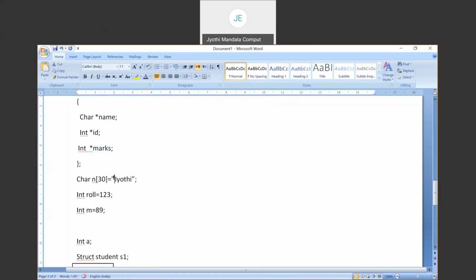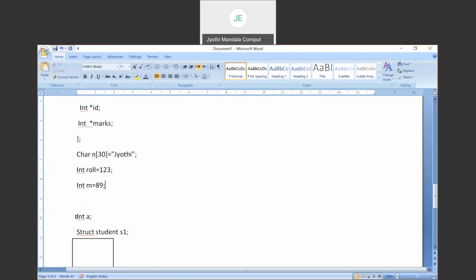But we can't directly store the value of Jyoti in the name. Why? Because name is not a normal variable here. Name is a pointer variable. A pointer variable will be holding the address. Isn't it? Now what can we do? We can do like this. We can create one struct student.